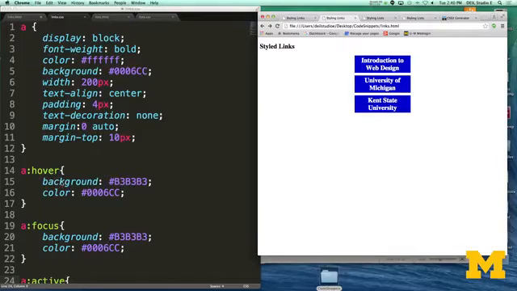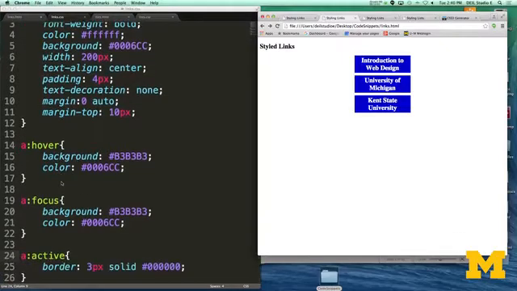Okay, well, what is a focus, and what I've got down here, a active? What's going on here is that I've put in the a focus for those people who are tabbing through my page. So as you watch me tab, you can see Introduction to Web Design goes into focus, and then University of Michigan, and then Kent State. And I'm doing that by tabbing through the page.